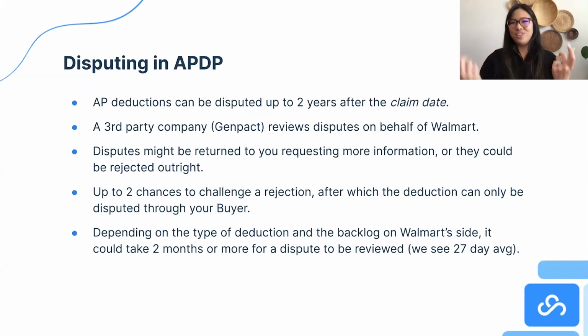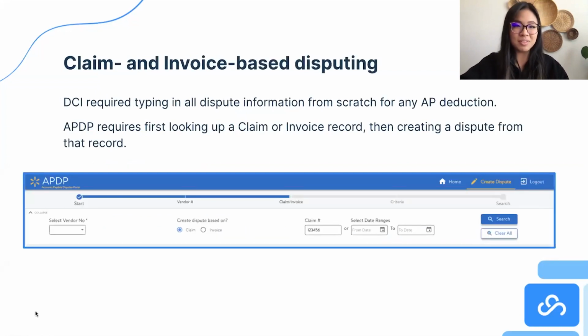We have also seen backlogs of 4 to 5 months, kind of on the extreme side. And so it all bubbles up to about 2 to 3 months on average. So we always like to clarify this just so you guys know what you are in for when you hit send on an APDP dispute.